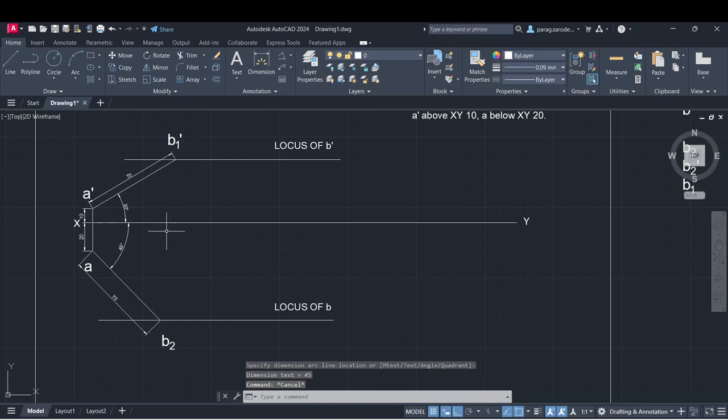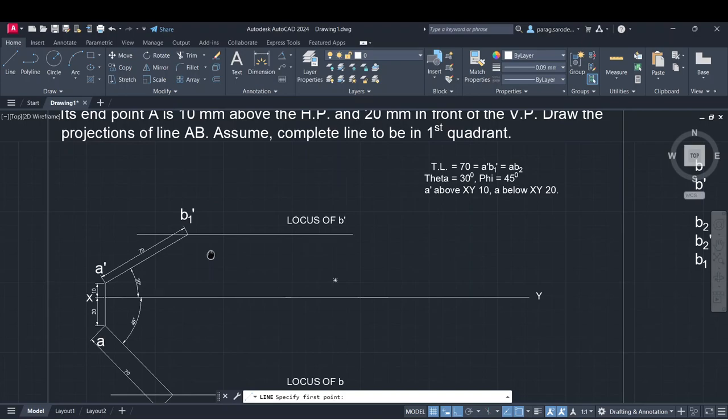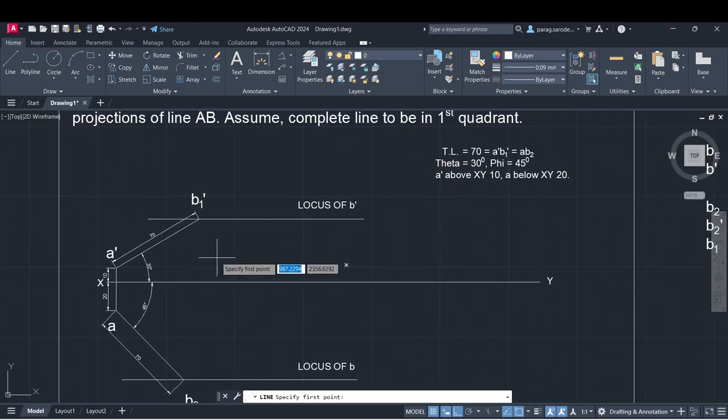Now, what needs to be done next? We wanted to get the projections. To get the projections means what? To get the top view and front view. How do we get it? Project this B1 dash till where? Till the horizontal line from A. Okay? Look at this.